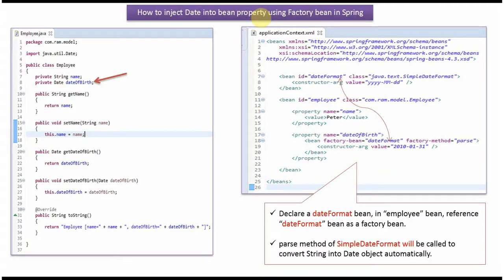In this video tutorial, I will cover how to use a factory bean to inject a date into a bean property. Here I have defined the class Employee.